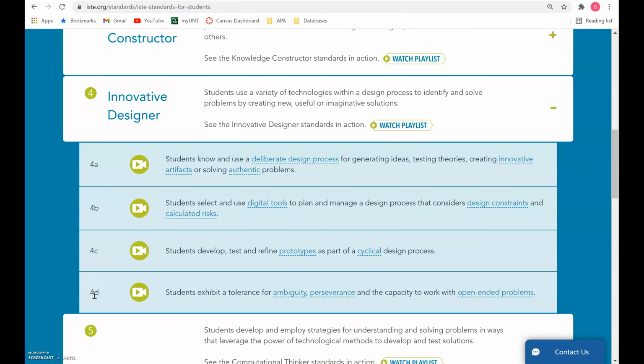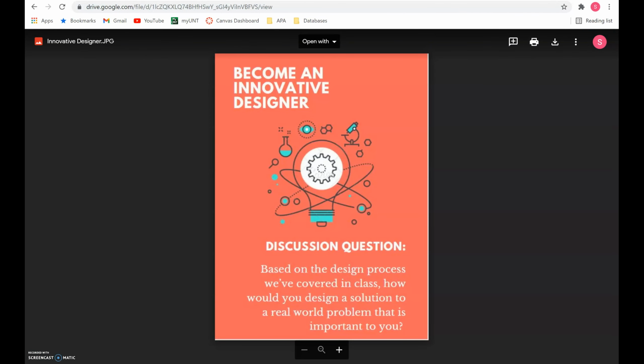With this in mind, you will use the following discussion question to guide you through this project. Based on the design process we've covered in class, how would you design a solution to a real-world problem that is important to you? If you don't remember everything about the design process, don't worry. Remember, I've curated a whole list of resources to help you. So let's go check them out.